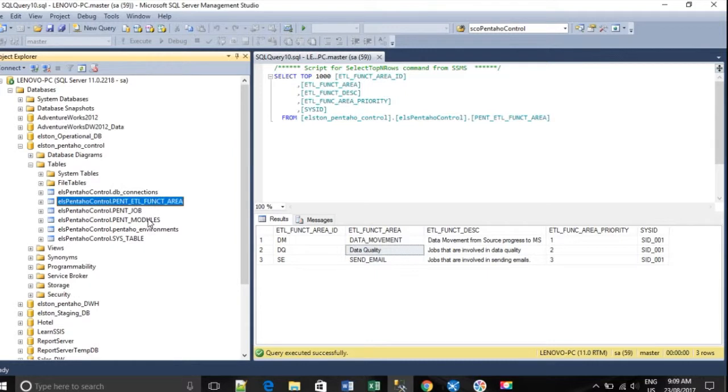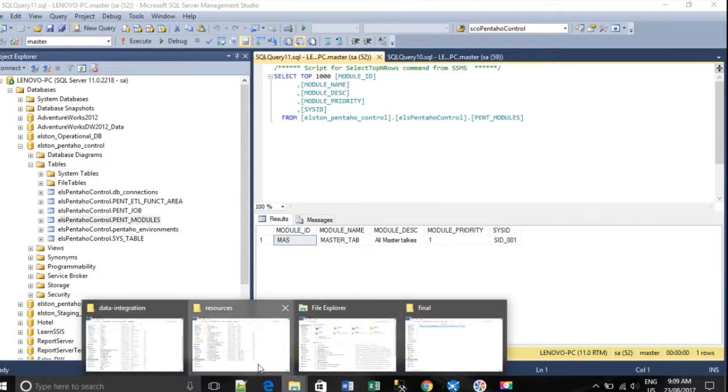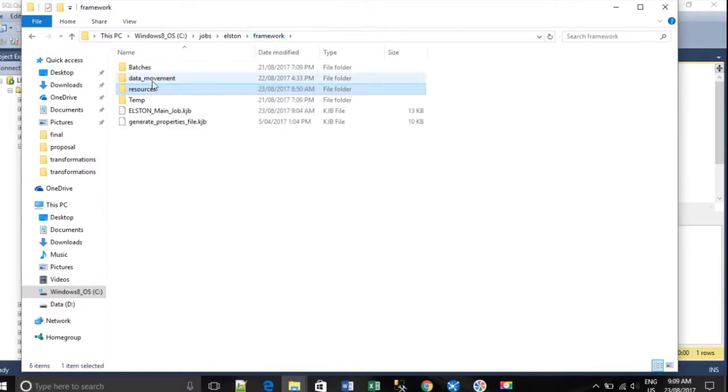Well, after the functional area come the modules. So what is this module here? Right now I have only one module, that is the master tab. In a typical implementation, you have masters, accounts, stock exchange, advisors. They can be different modules. So each module goes into its own folder here. As we see in this resources folder in the framework, data movement is a functional area.